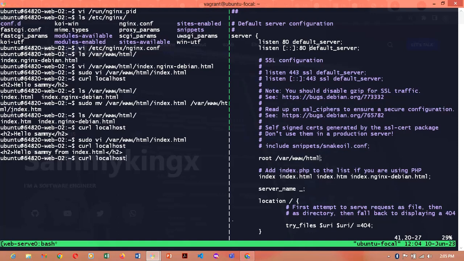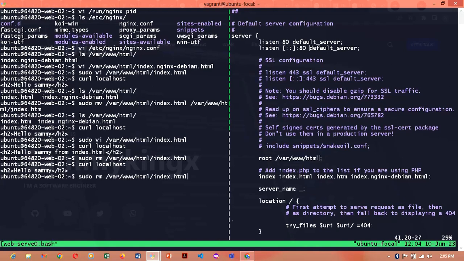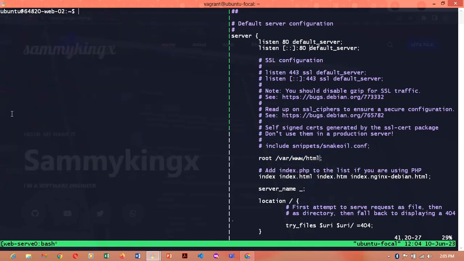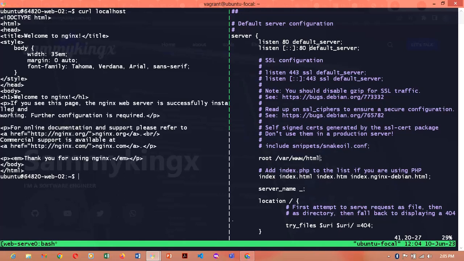Now if I remove this by using the rm command, this is just me basically manipulating our understanding. Now I call localhost. You can see hello Sammy, right, which is coming from index.html. Now if I remove this and then clear and then localhost, now I get the default, right? Cool. So now that particular part is understood.